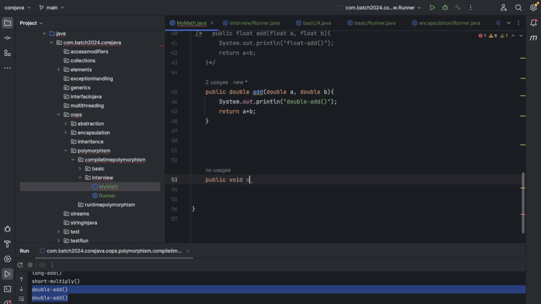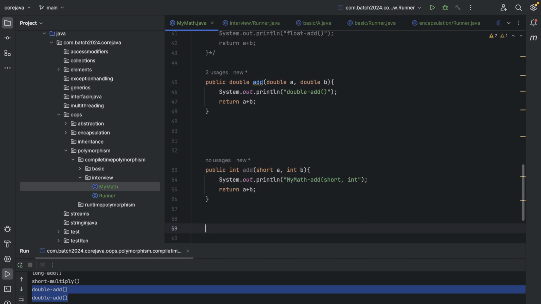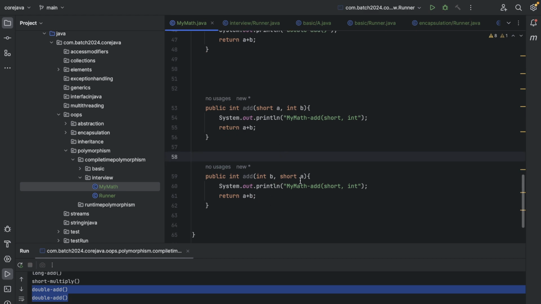Say public void add. Now I have short a and int b. And sys out. Now we are aware that if I try to add these two, I need to return an integer, right? If I want to do return a plus b, but what if, okay, add, short and int. And let's overload it with the reversed order. So what is this? Short int or an int and short.